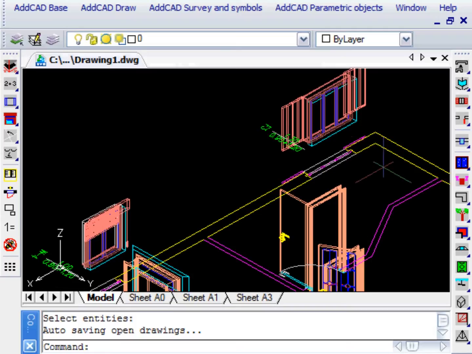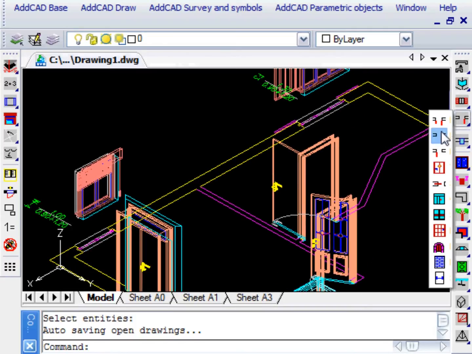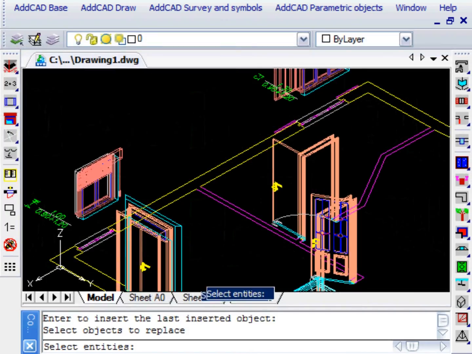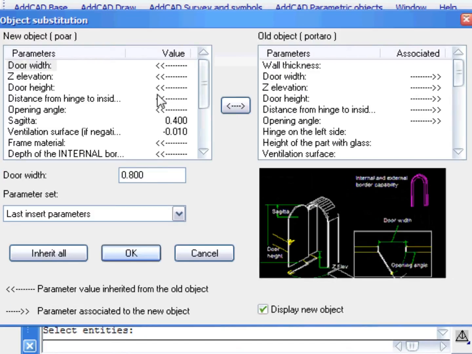Let's now replace a door. We select one with arch shape and we're going to replace the one with glass. We accept the transferring of parameters from the old to the new object except for the opening angle. We want the new door to be closed.